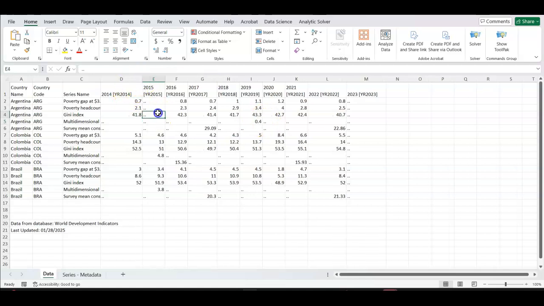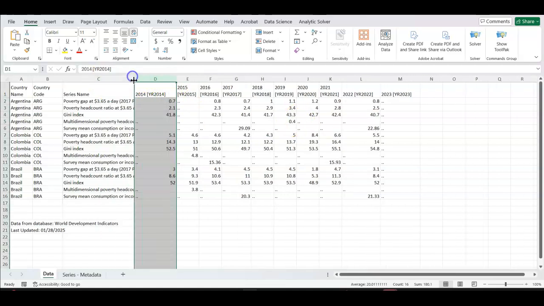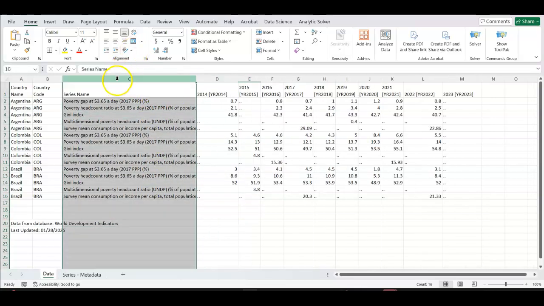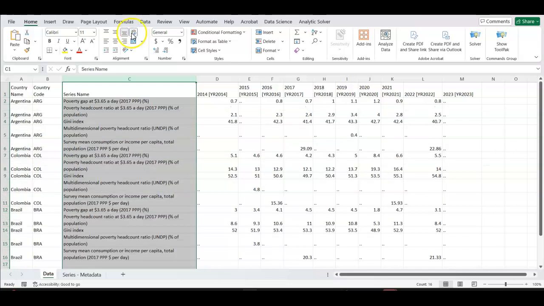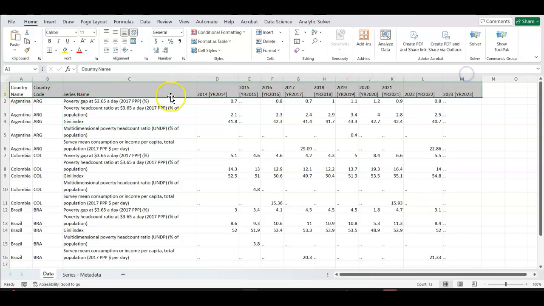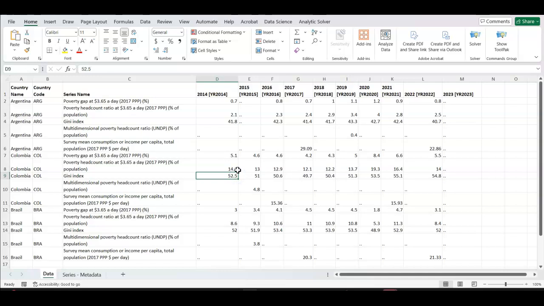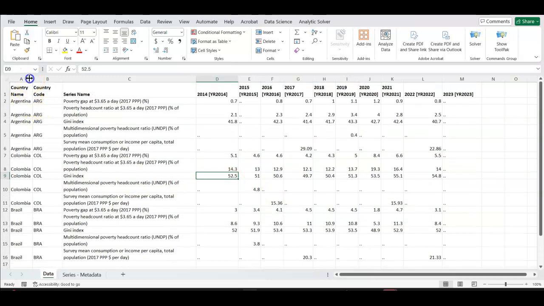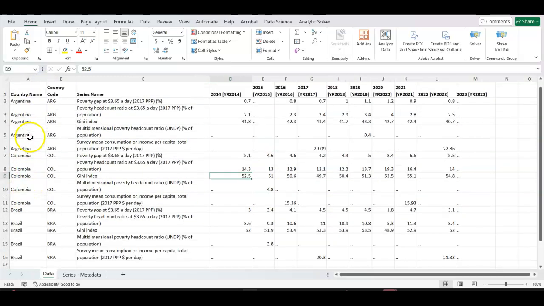So if you look here for series name, I want to see it well. So whilst I'll select the column, I'll still click the wrap text, and then I'll see. You'll see. So I'll select the first one. I'll make it bold so I know what it looks like. So the first thing, see, you have this country here, Brazil. So I have Argentina, Colombia, Brazil.